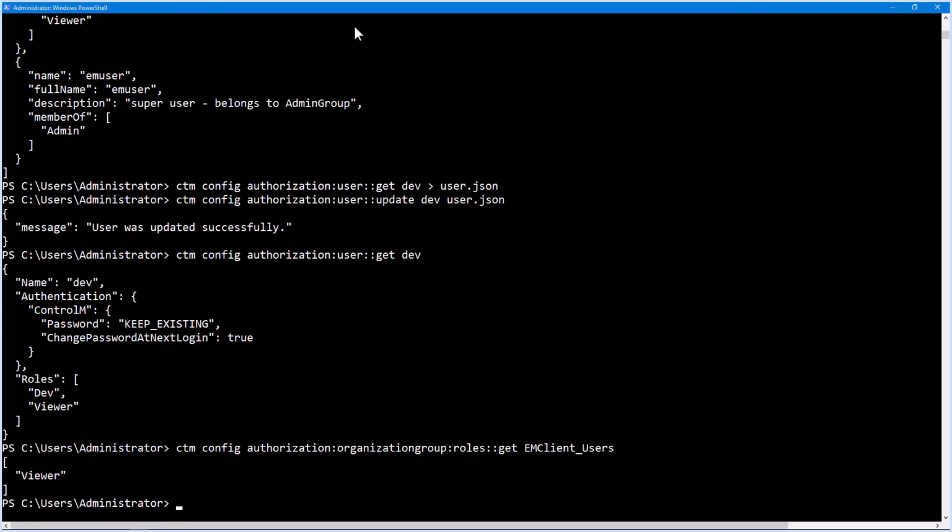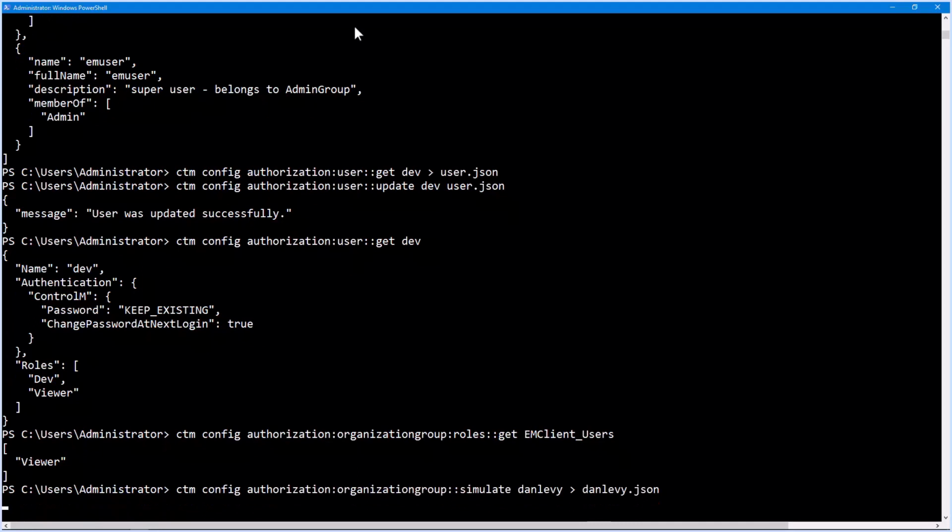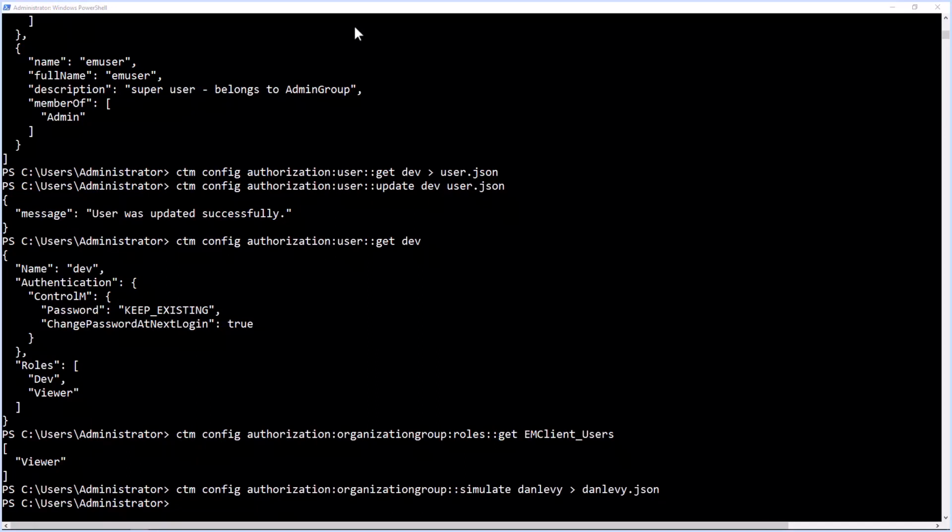Another thing we can check is the authorizations for a user in an organization group. This is through the config authorization organization group simulate endpoint. This endpoint combines all the authorizations of the roles the user is a member of, mapped through all organization groups the user is a member of. I'll test this out with the Dan Levy user and save the output to a file for easier viewing.